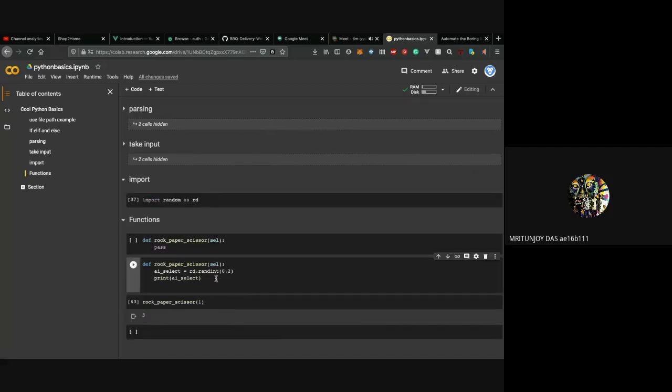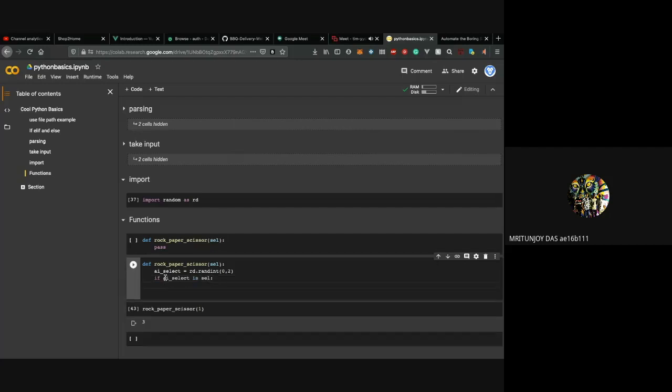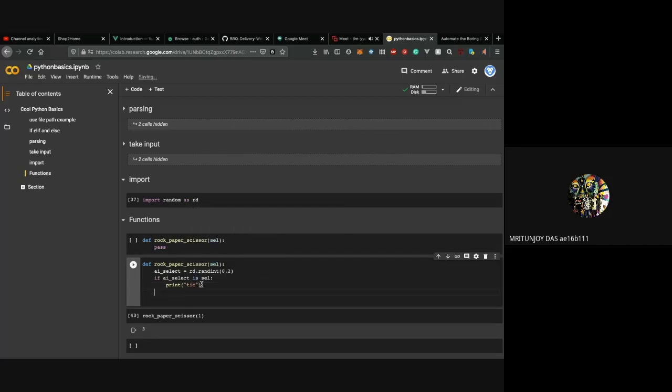Also one more thing. Once you are selecting, your AI already selects anything, so you can write your if else statement here itself and tell them whether they won or not. So I'll write a simple statement. If cell type, and let's consider 0 as rock, 1 as paper and 2 as scissor.